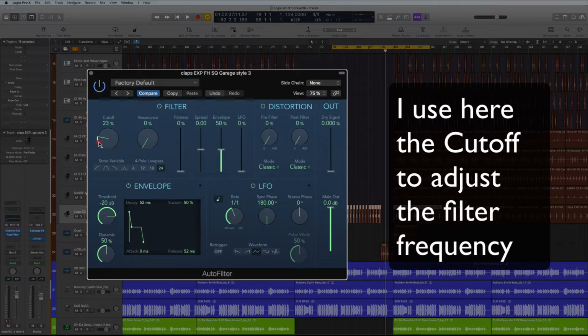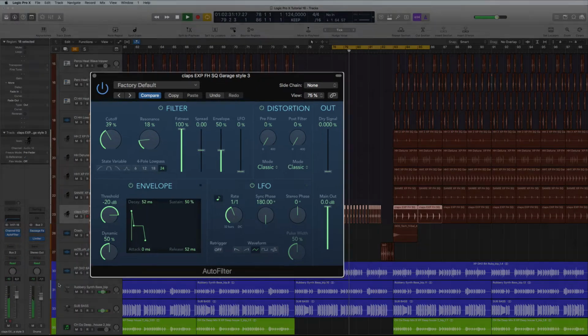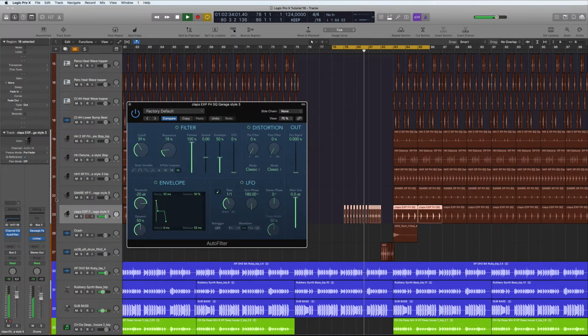So yeah, we can do, start here maybe. Let's try this. A bit of resonance on it and a bit of fatness. So I can start here, we hear it here, so let's start there. A little bit more maybe.